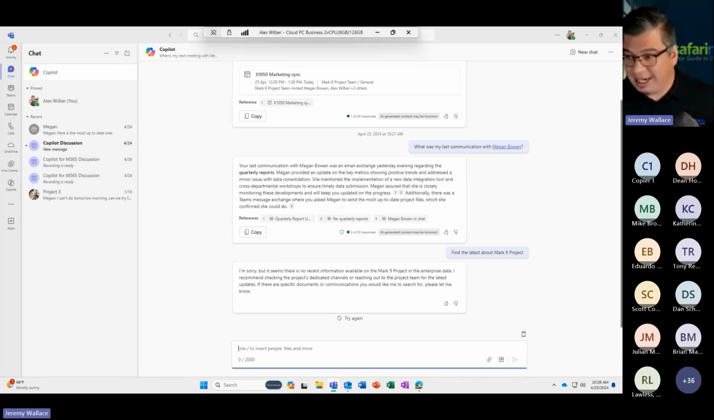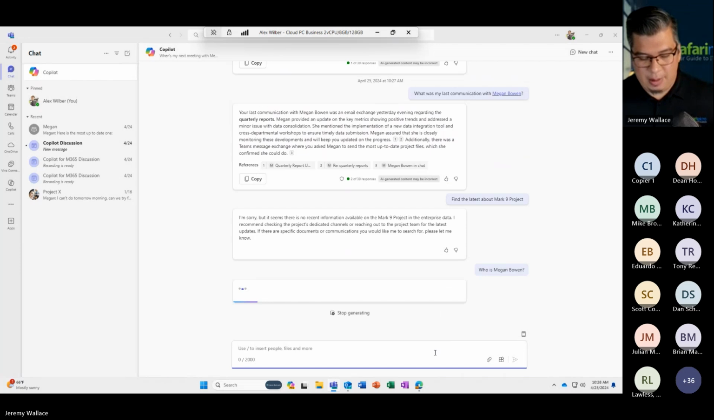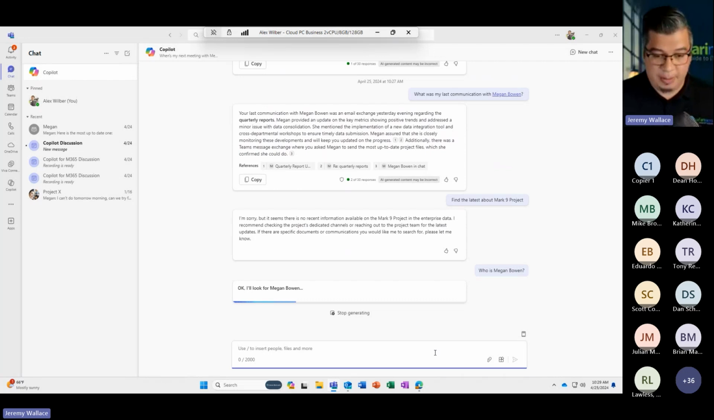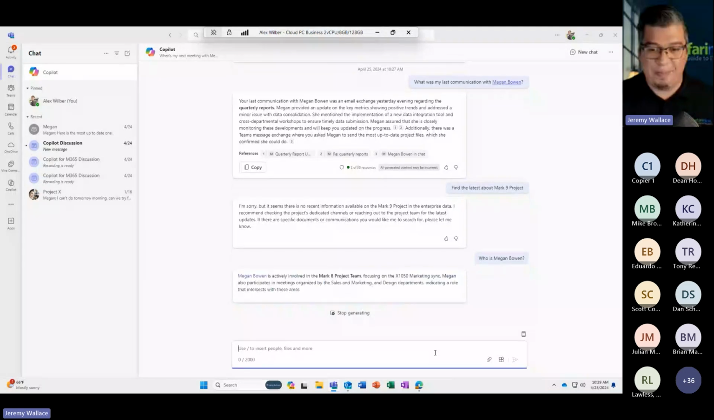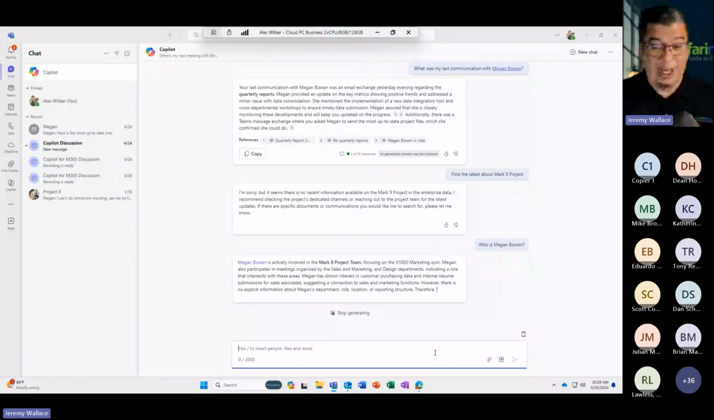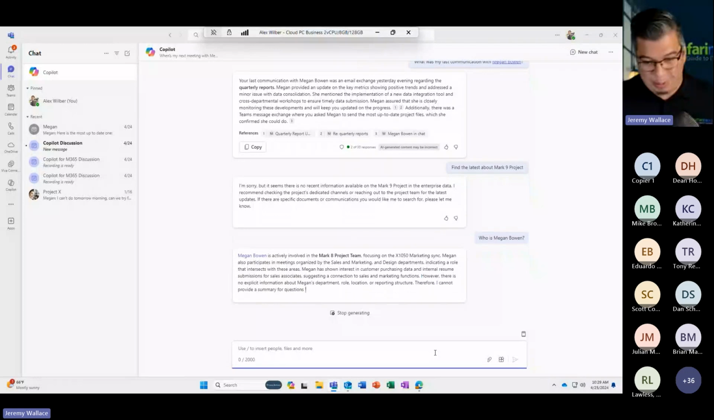So I'm going to say, who is Megan Bowen? So this is actually to demonstrate that it can find information about specific people, what they're working on inside Microsoft 365. And so it's finding their contact information. So Megan Bowen is actively involved in the Mark 8 project. Oh, that's probably why, because I listed it Mark 9. So my fault. Demonstrator's error. I called it Mark 9 project, Mark 8 project.